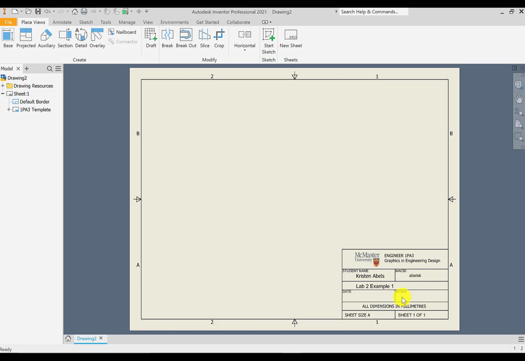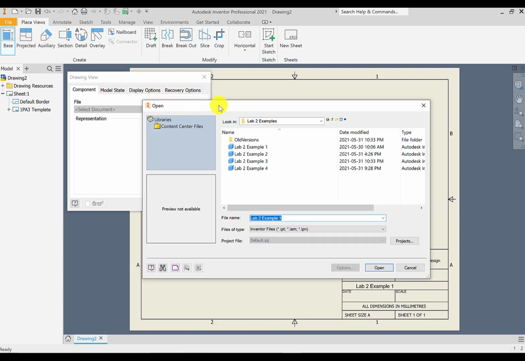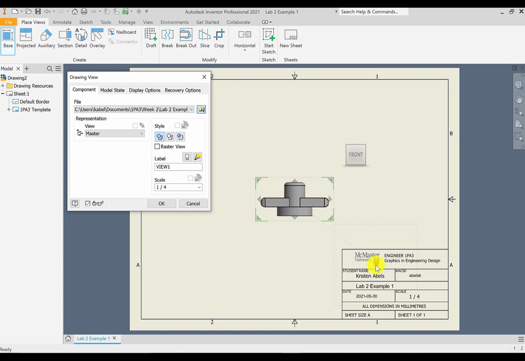We can place these views on our drawing by clicking the base button at the left of the toolbar, and then selecting the part file that we want to make a drawing of. If your part file is already open in Inventor, then Inventor will automatically select that as the part to place, which can save you time from having to find the path to your file in your file directory. Once a part file is specified, we can then choose the scale of the views that we are placing and their style. So we want to use the style with hidden lines for our multi-view drawings.